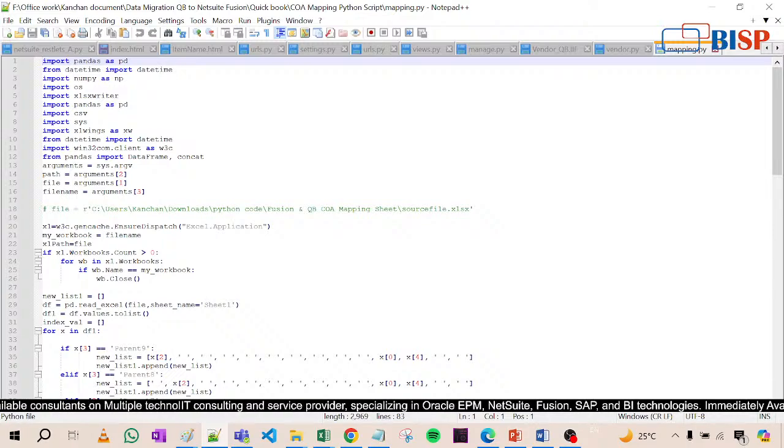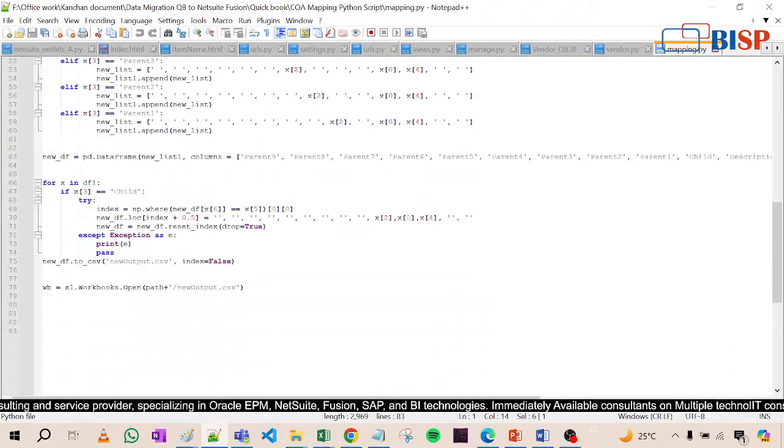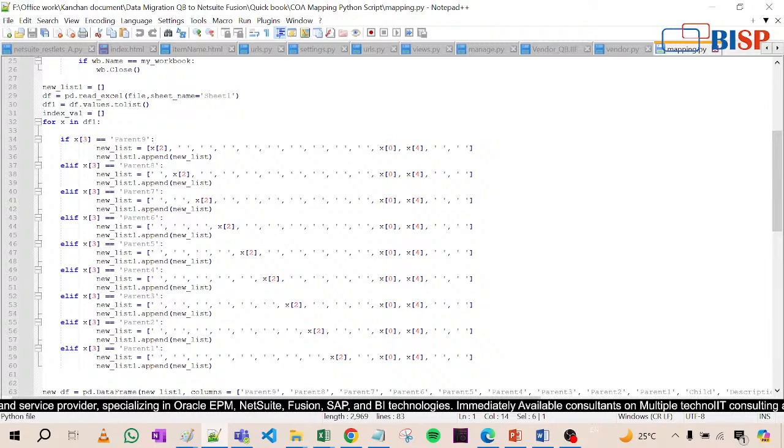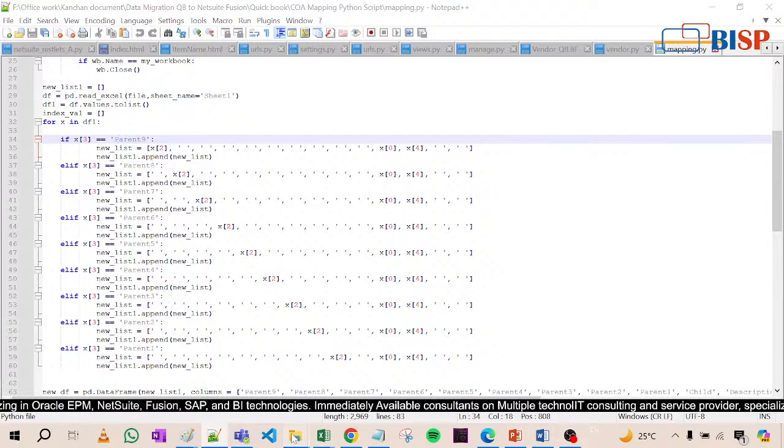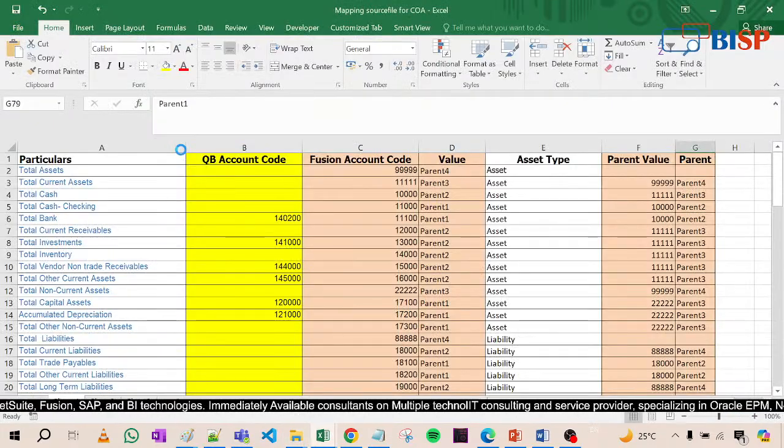Here is the mapping.py. Now here the developer has taken pandas as pd. This is the standard code, and then what we have done here, this parent. So we have already arranged the array in such a way that we show exactly what they want. So let me show you the final output first. Now the macro file, Fusion QB, right? Here I am going to show you.